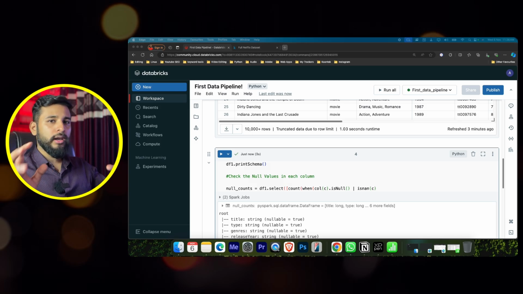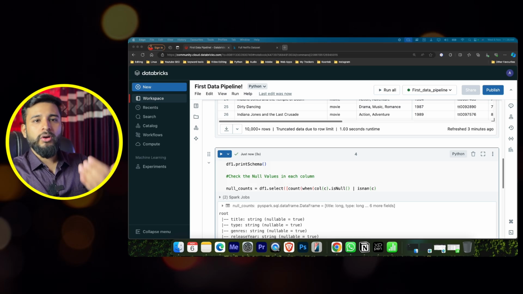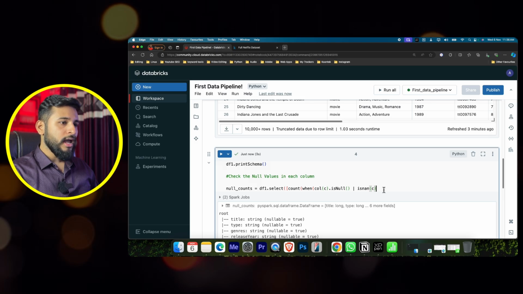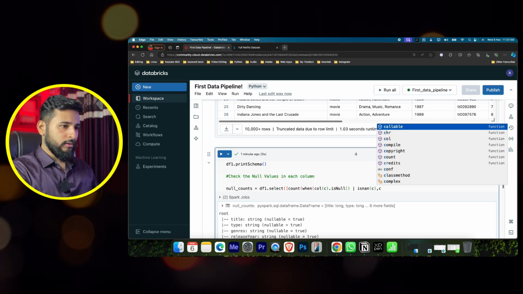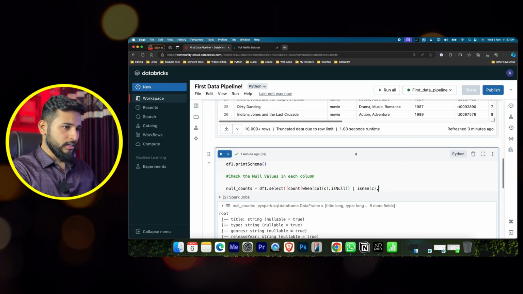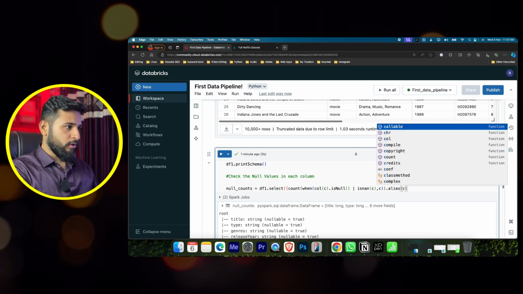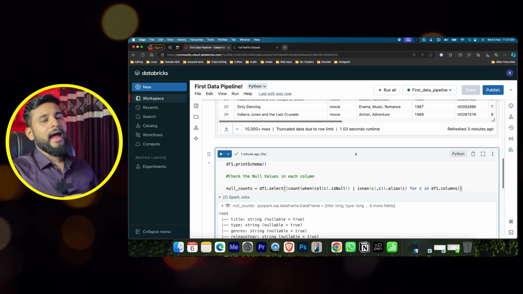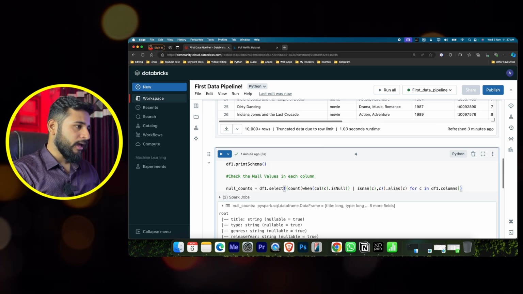So basically that is a column. Each column I want to fetch, and I want to see which are the null values and which are the NaN values. At last I'll show you how it happens. I will be aliasing it like this, closing it, and .alias(c), for c in df1.columns. So what happened here? Basically I have created a list in which I have all the columns, and each column is getting iterated as c, and from there I am getting the data.